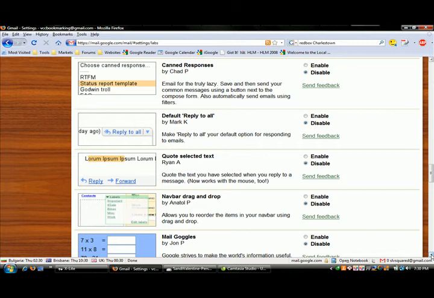I have one that I use when I'm applying for freelance jobs. And you have a drop-down menu in your inbox, and you can just choose that response, and it puts it into the body of your email. So that's good for customer service, inquiries, frequently asked questions. You can just pick, and it inserts the text right into your email. You can set it up as a default reply to all. Can quote your selected text if you want to do that.